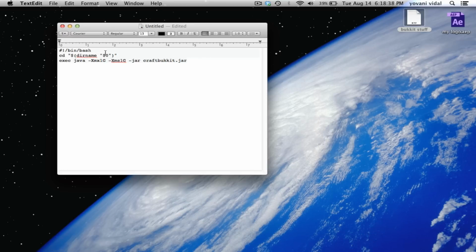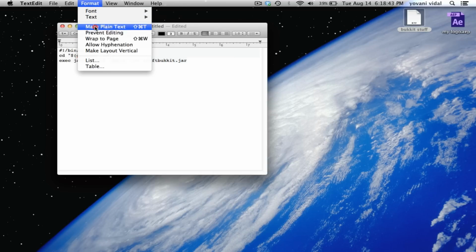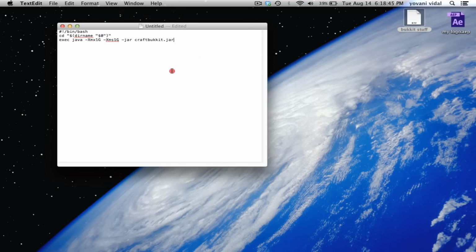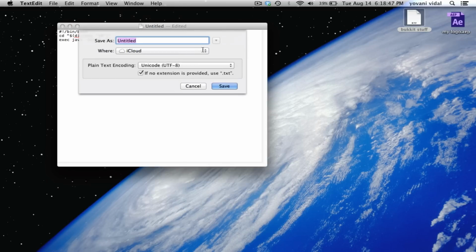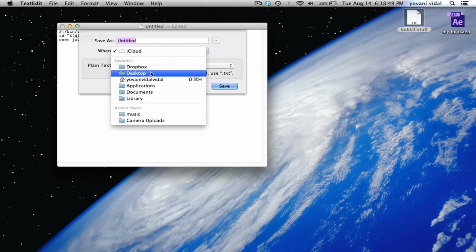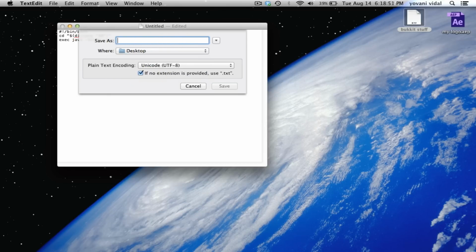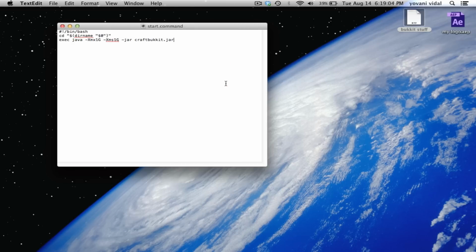Once you're done with all this, go to Format, Make Plain Text, okay. Then save this, not to iCloud, but to your desktop. Call it start.command, or you can call it whatever you want, but it has to have .command at the end. Then just click save.